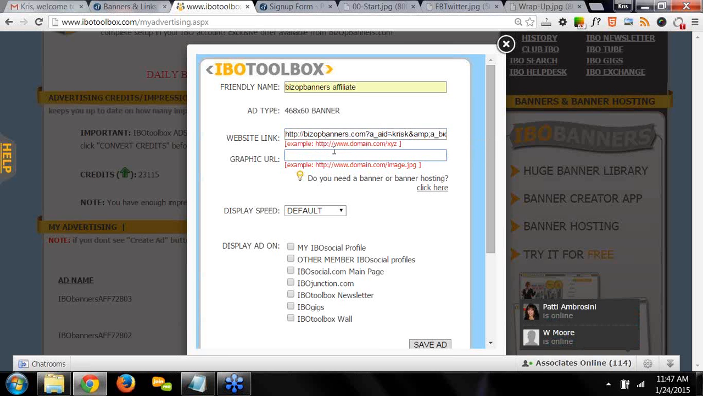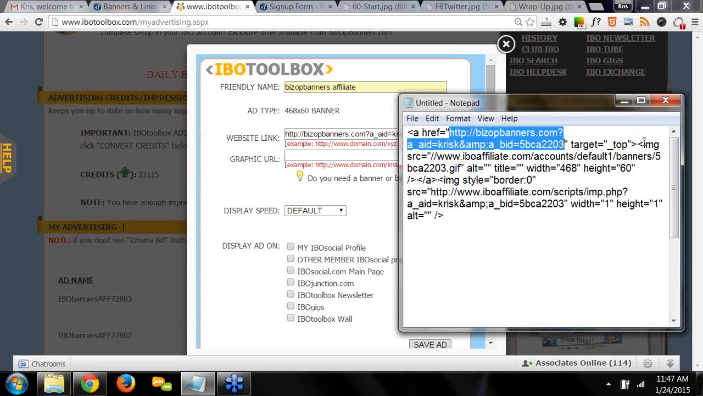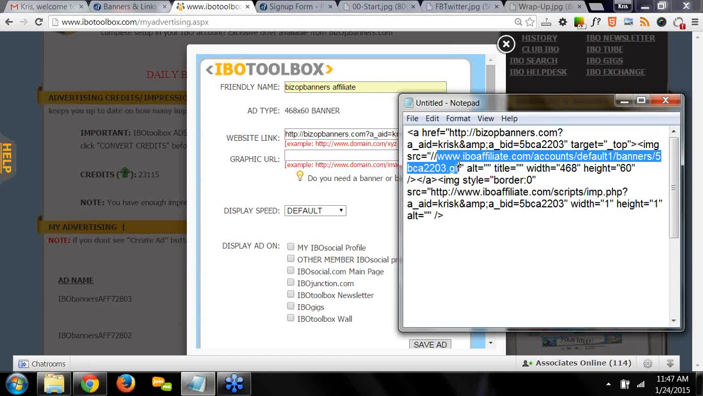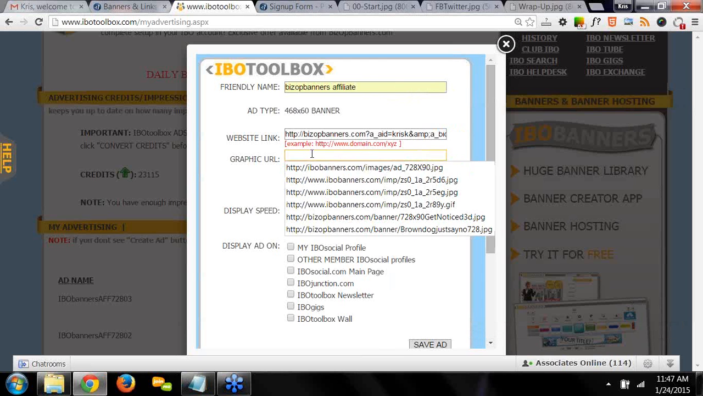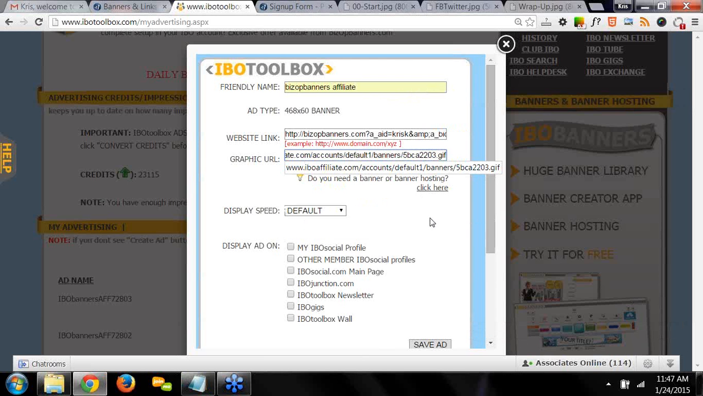Okay, now we need the graphic URL. The graphic URL is where it tells the internet or IBO toolbox to find that image, where it's hosted at. Okay, so I need to go back to my notepad, and that would be the image source, which is right the next link. But I don't need all of this stuff. All I need is the link. So I just need to start from the www, and then I need to end that right here, okay, because it tells me what kind of a graphic it is. This one happens to be animated, so it's going to end in a .gif. So I'm going to copy this part here, and I'm going to go back to my graphic URL, and I'm going to paste it in. Okay? And then I'll just do default, and I'll just save it here. I'm going to display it on my IBO social profile, and I'm going to save it.